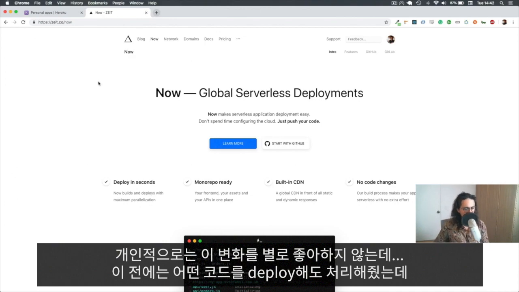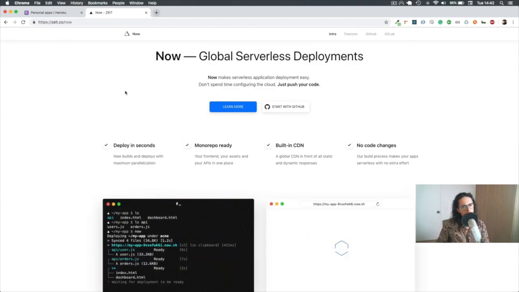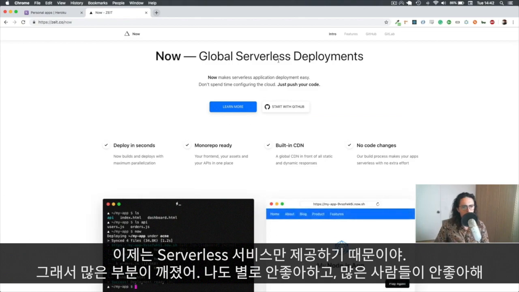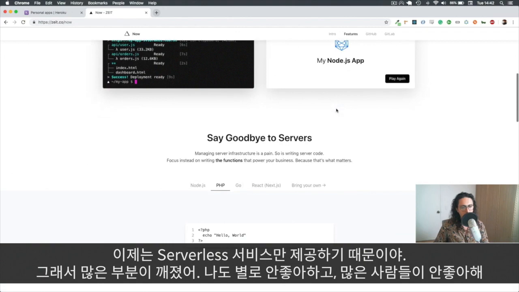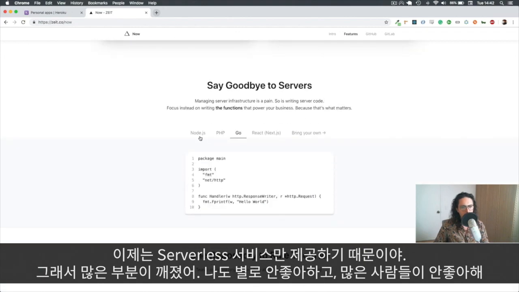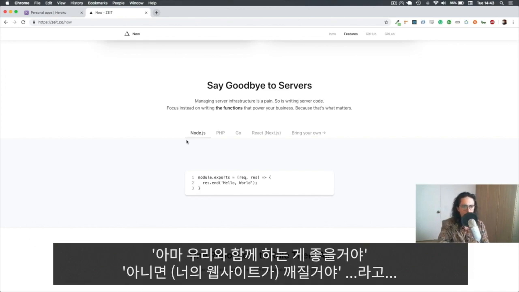The reason why they changed it is because before they were just running whatever you sent them, and now they just said, you know what, we're gonna be only serverless. So they broke a lot of stuff. I really didn't like it. Many people didn't like it because they should be a hosting provider or whatever, and they just said, you know what, the only way we're gonna do things is serverless, and you better go with us or your project will be broken. And I don't think that's a good thing.